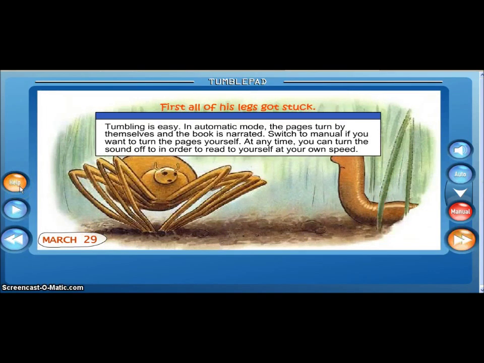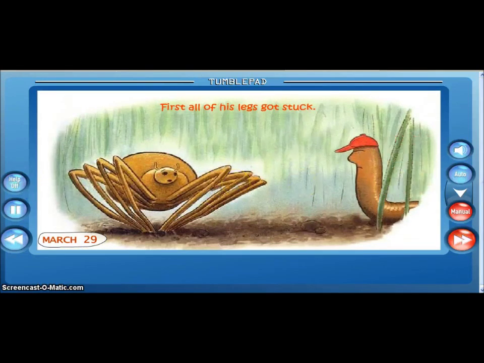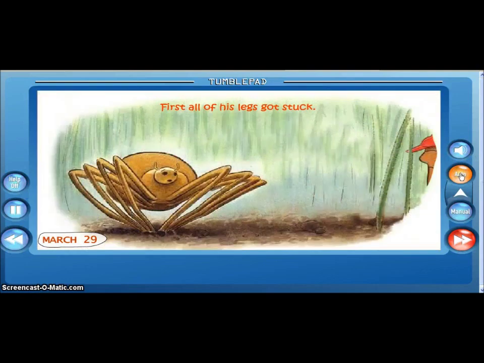For kids that are new to TumbleBooks, you can use the Help button, and that will give you some tips and little reminders on what those different buttons are.